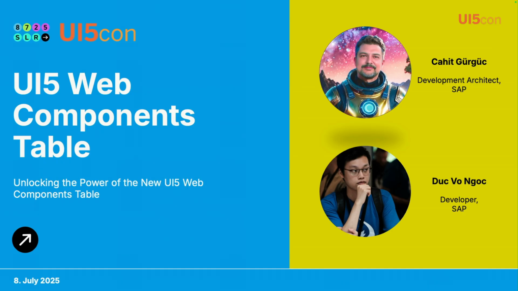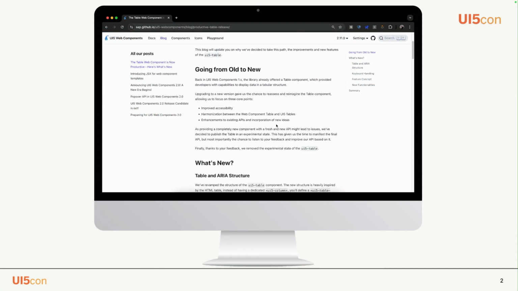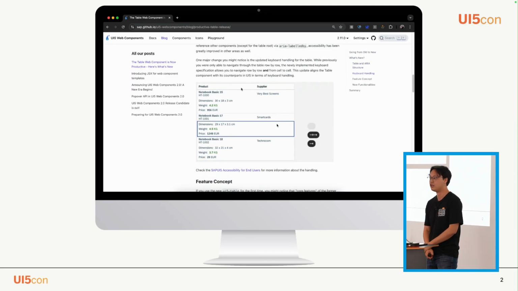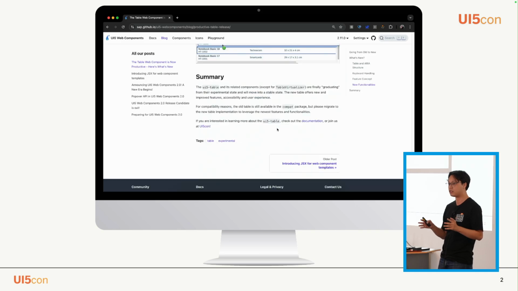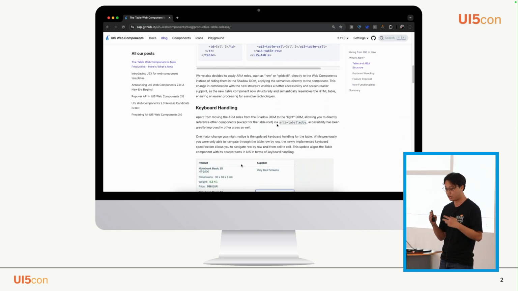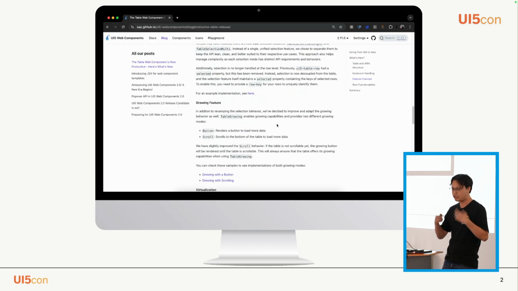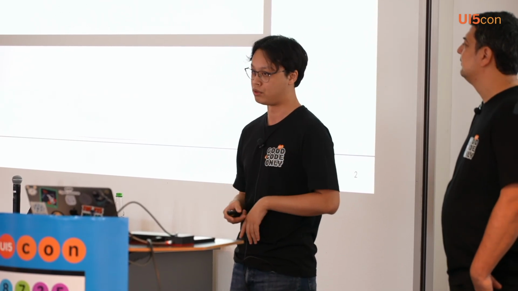We will talk a bit today about the UI5 web components table and the new features and the new control that we've introduced. Maybe if you are familiar or keeping up with UI5 web components, you've already seen this blog entry here. Basically in this blog we announced finally that we've moved the table web component out of its experimental state into a productive state. And we want to use this opportunity today to talk to you a bit about why we did all these changes, what has changed, and how you can benefit from those changes.